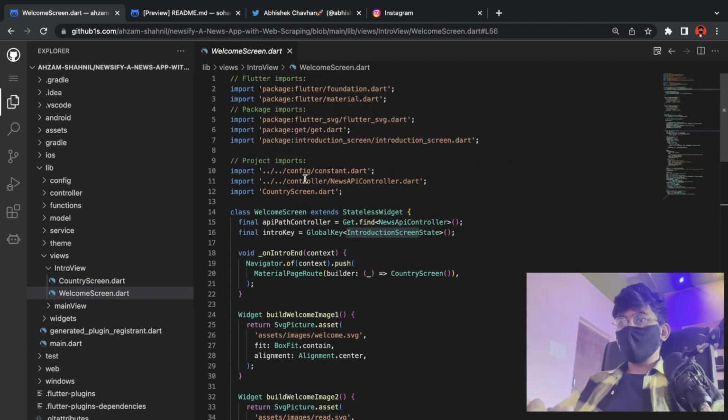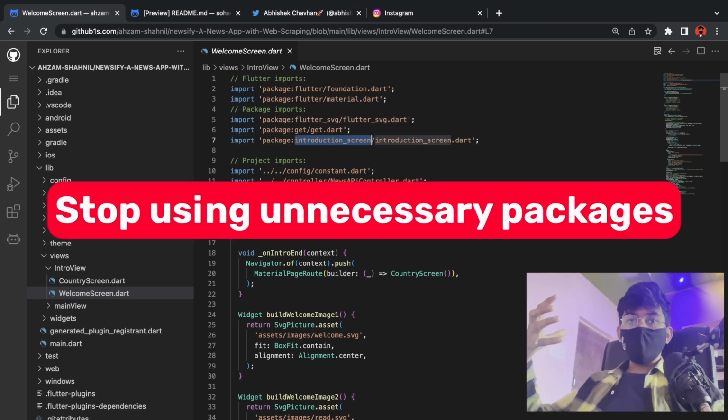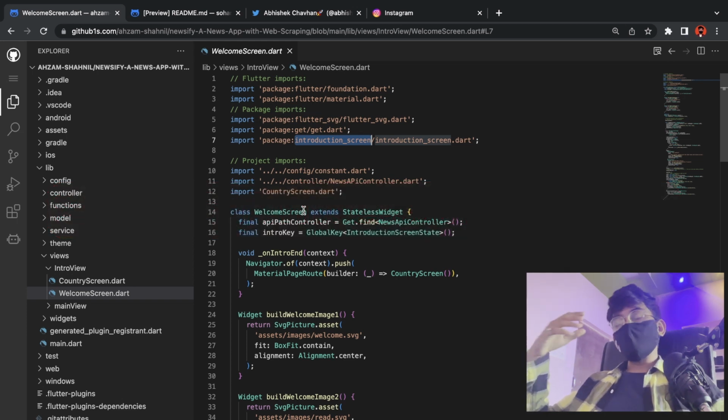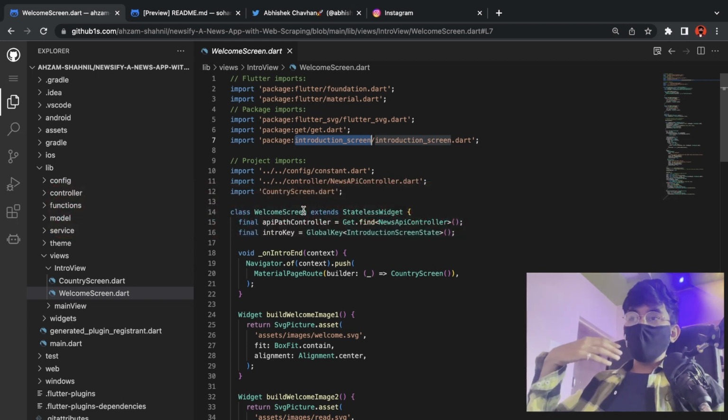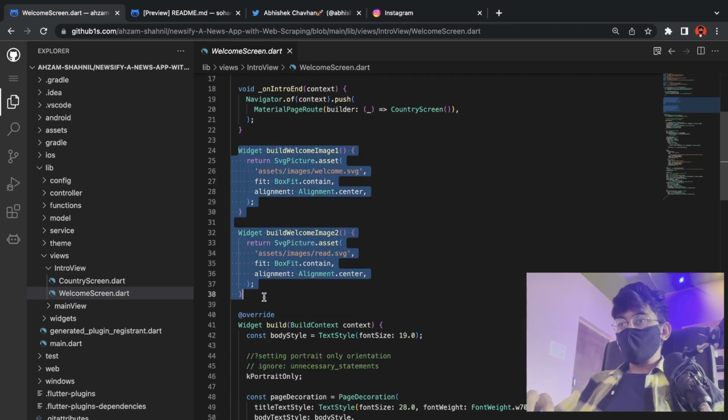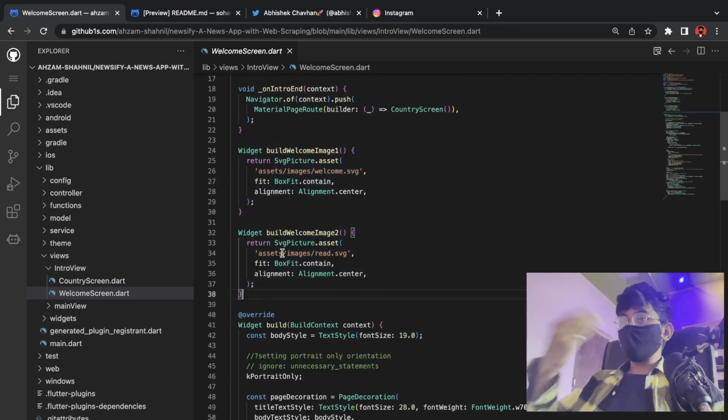I guess this is somewhat a type of package, the introduction screen package. And I think you should not be using the following package of introduction screen. You should be building it customly, because in future if the following package gets broken up, your code will be messed up.